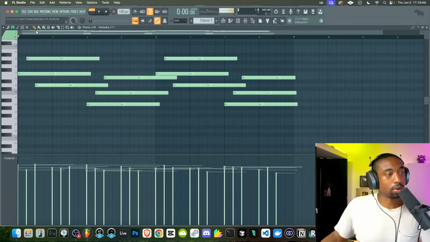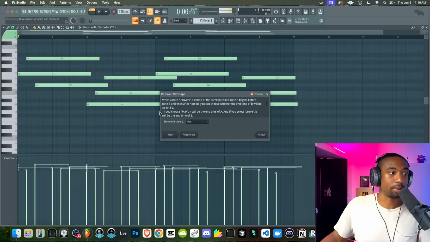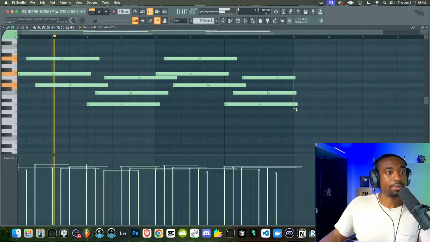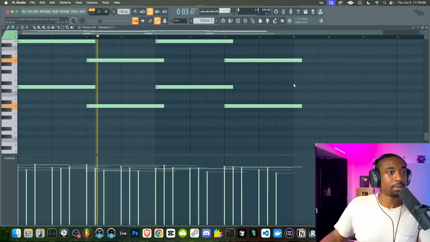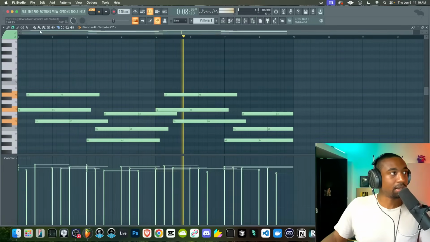There's another piano roll script. Again, I don't have time to explain everything about everything right now in this video. If you go to tools, look for the remove overlap script from the Image-Line forums. You have to download that manually from the Image-Line forums. So we're not done with the melody.